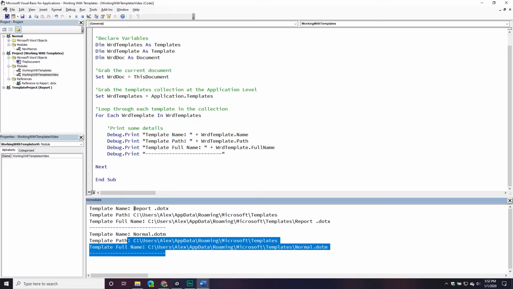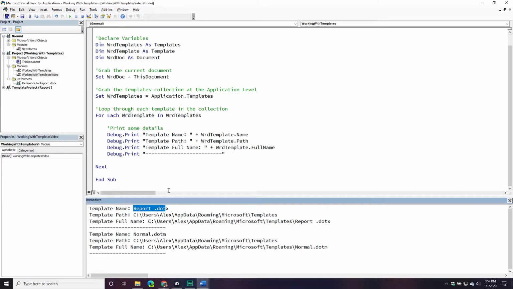The first one is called report.dotx, and the second one is normal.dotm, so a macro-enabled document. Very interesting stuff.